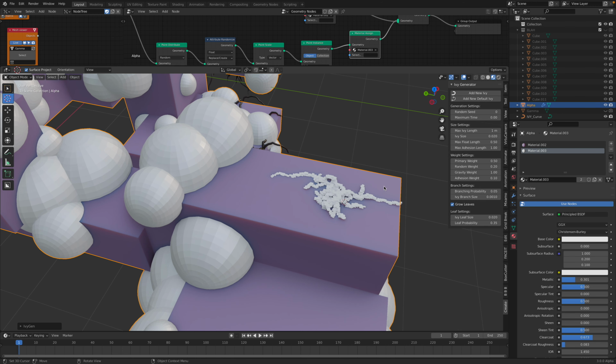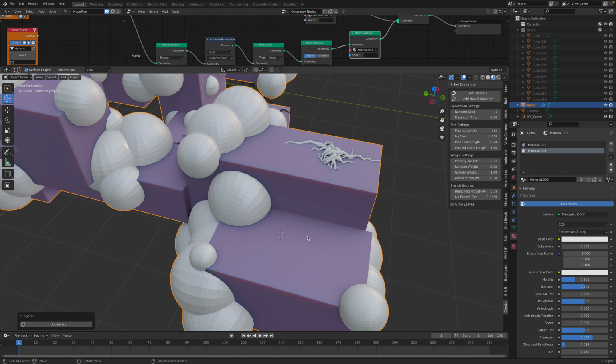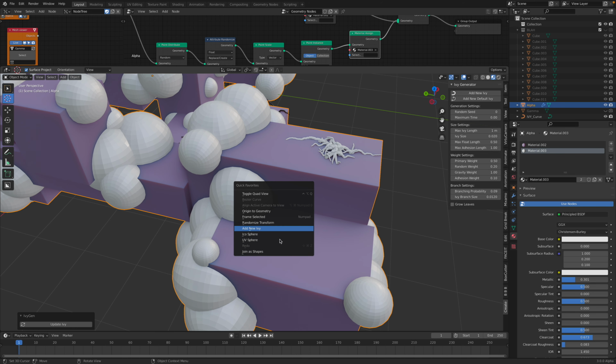By default the ivy is growing leaves. We don't want to have leaves. Update the ivy. We can increase the size. Update the ivy. Maybe not too big. Yeah, something like that, or even smaller. Yeah, I think that's okay. Increase the branching. Place the ivy, and then I just right click and add it into quick favorites, so we can just use Q and add a new ivy.